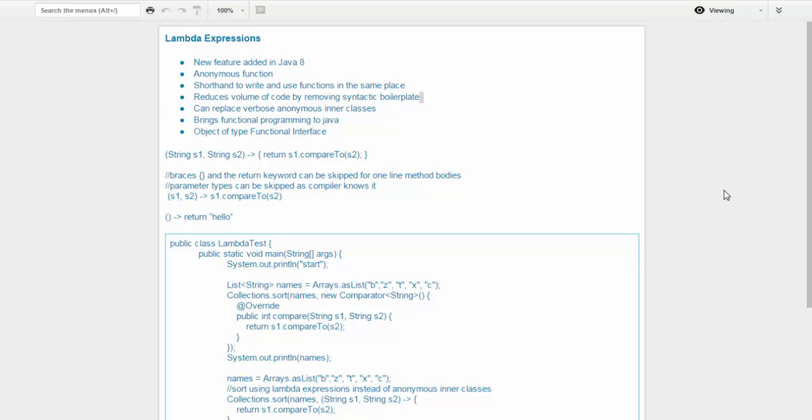It's actually a shorthand to write and use functions in the same place, so you don't have to declare it elsewhere. You just write and use it in the same place. It helps a lot by reducing the volume of code, by removing syntactic boilerplate code, which I will illustrate with an example later. It can also replace verbose anonymous inner classes.